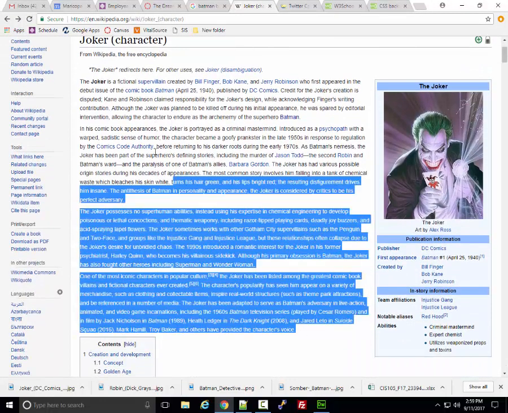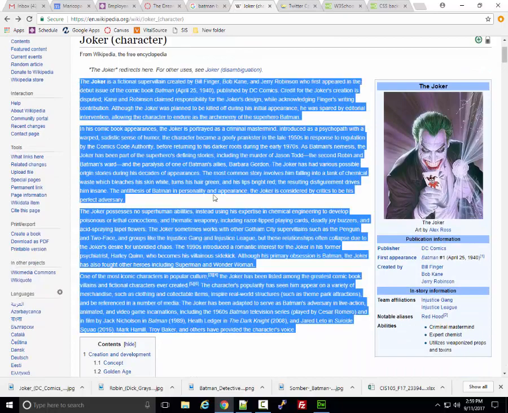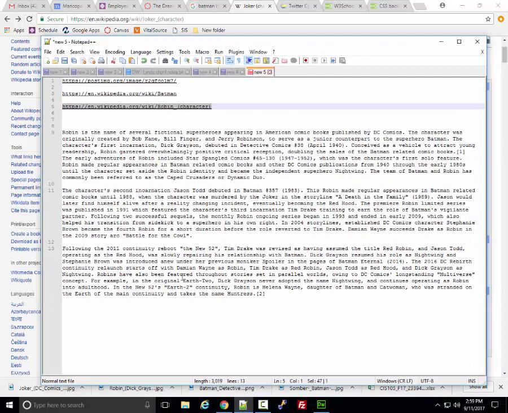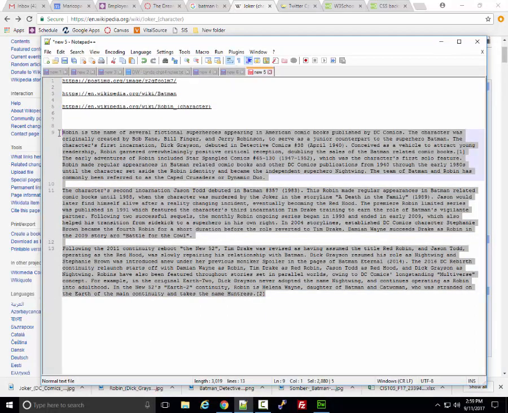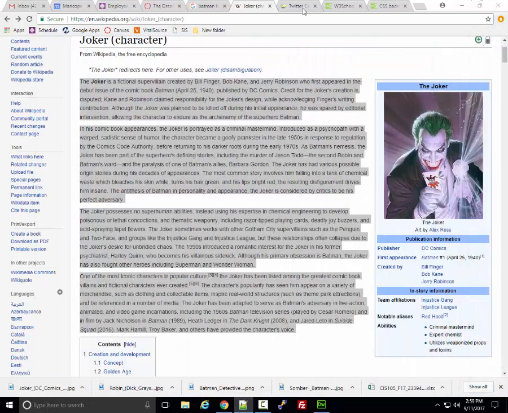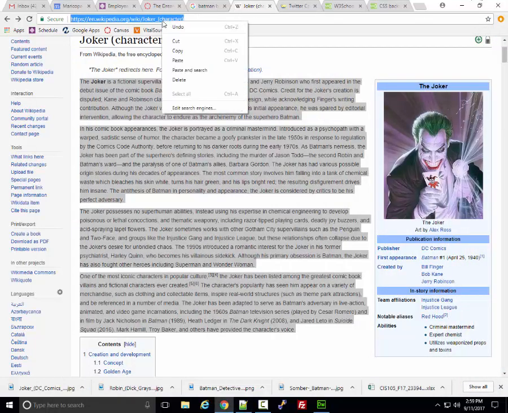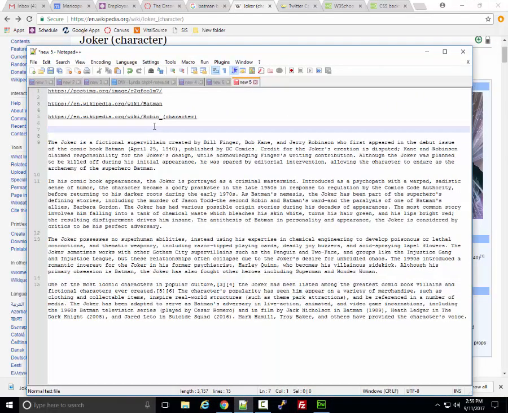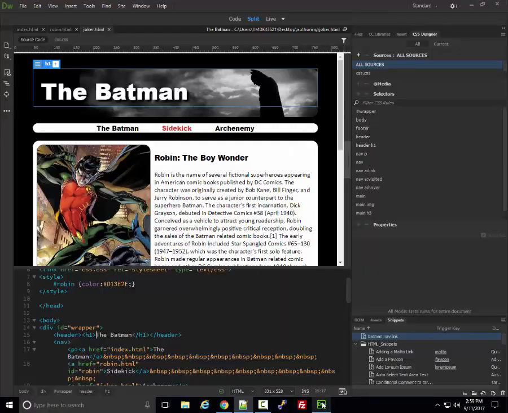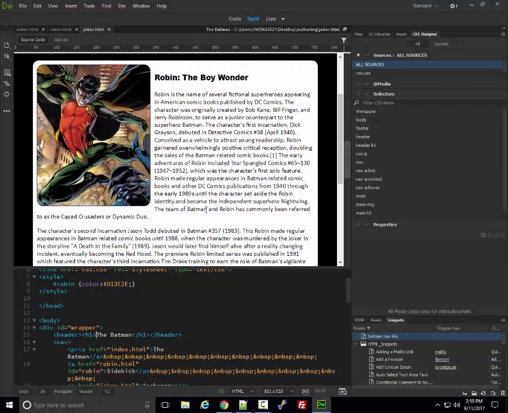And then we'll steal this text, and once again we'll grab Notepad, pop the text under Notepad, and let's not forget to grab the URL so we can credit our source. We'll pop it in right there. And now we go back to Dreamweaver, and we just need to trade things out.